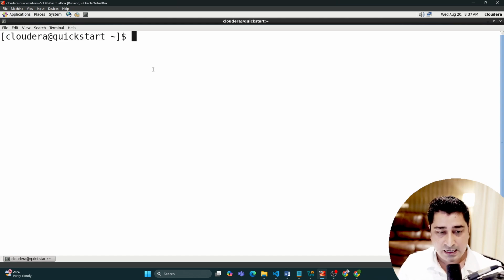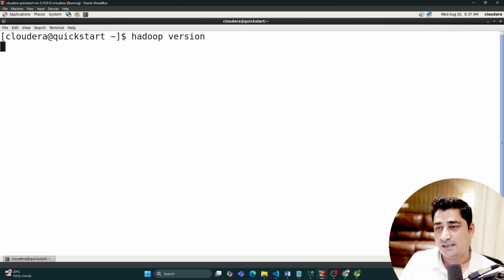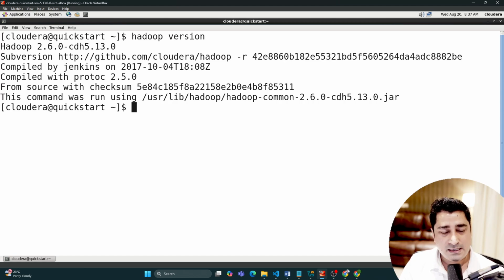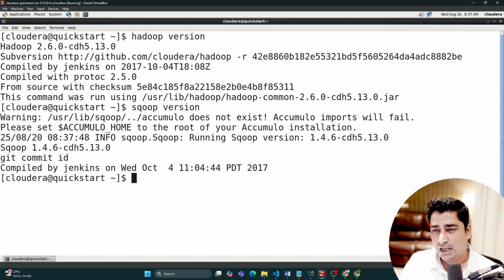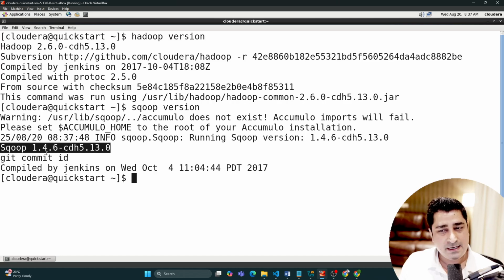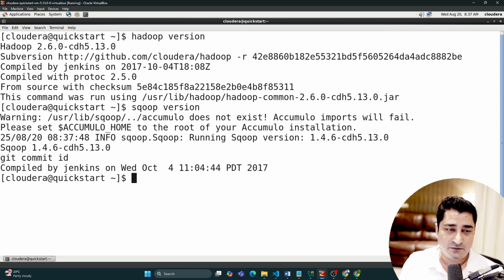First of all, I have to check whether Hadoop is available or not. So I'm going to write the command hadoop version. And yes, Hadoop is available. Similarly for Sqoop, I can type sqoop version. And yes, even Sqoop is available, as I can see over here, right? Sqoop is also available, Hadoop is also available.